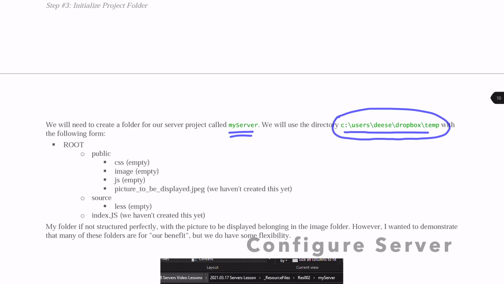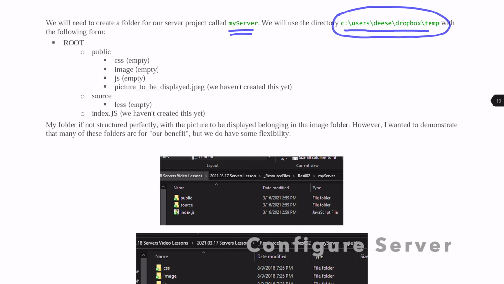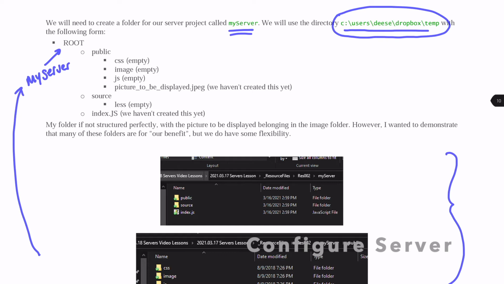Now, what is the form of this folder? Let me scroll up a little bit here so you can see the pictures as well. These pictures right here are just a visual representation, screenshots from my computer of the folder that we're outlining up above. All right, so you have your root folder, which in my case is called myserver. It has two folders. We have the public folder and the source folder. Within the public folder, there are multiple other folders.